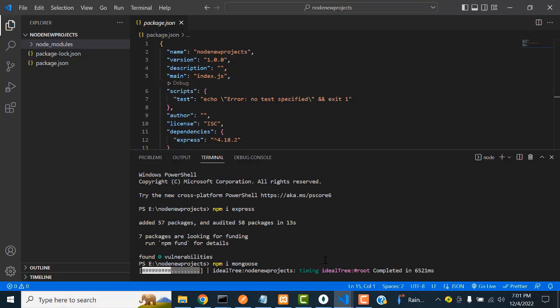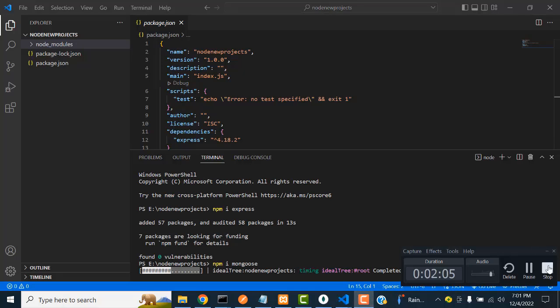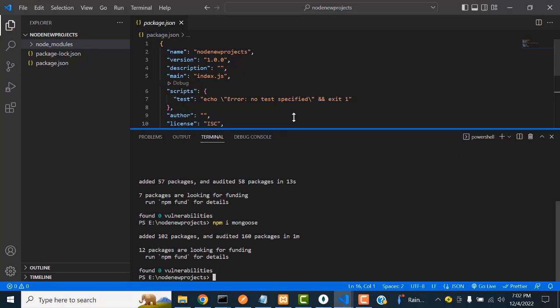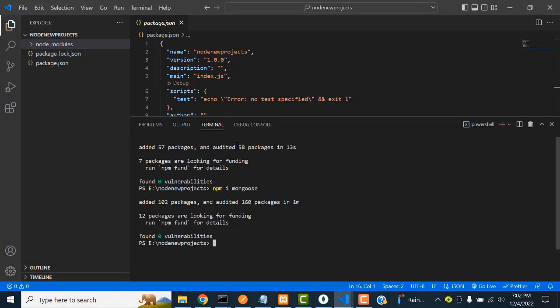Don't close anything in here. You have to wait until the process is completed. Only when all the packages are completed will we be able to work. So don't skip anything. You just wait while the installation completes. Now all the packages are installed successfully, including my mongoose package.